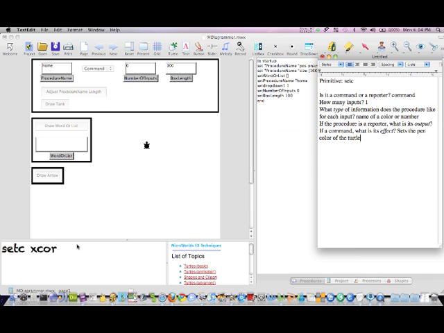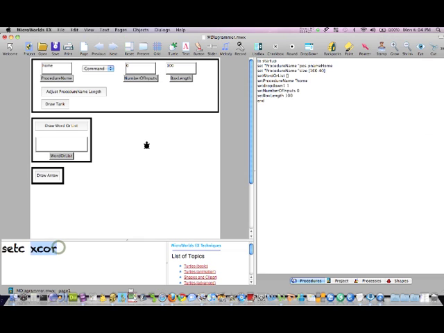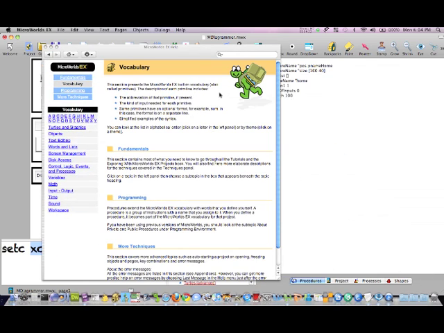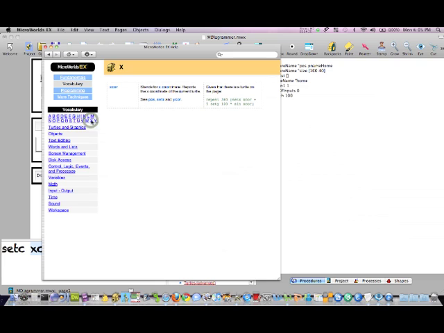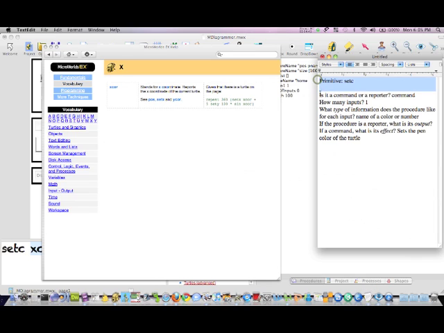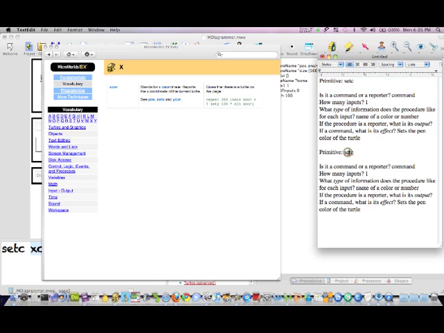So now we have to take care of X core right here. So let's look that one up. Vocabulary X core. Let's bring up our questions. I'm going to copy this down because I want to be able to see both of these, set C and X core. So let's see, X core, well, stands for X coordinate, reports the x-coordinate of a current turtle? Well, if it reports something, it's a reporter.